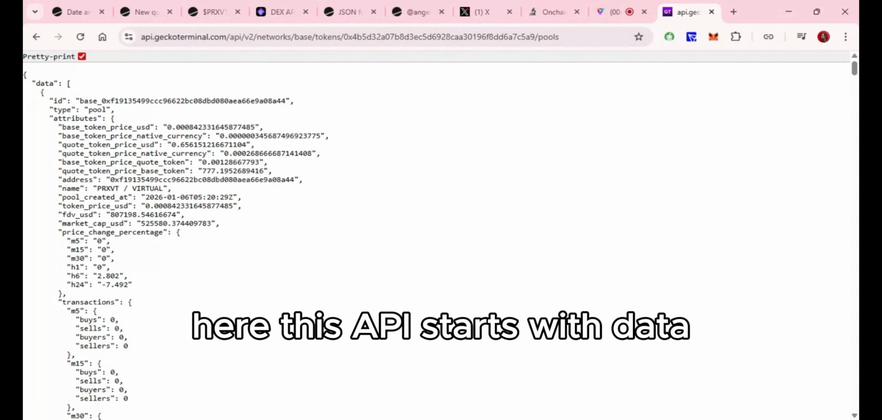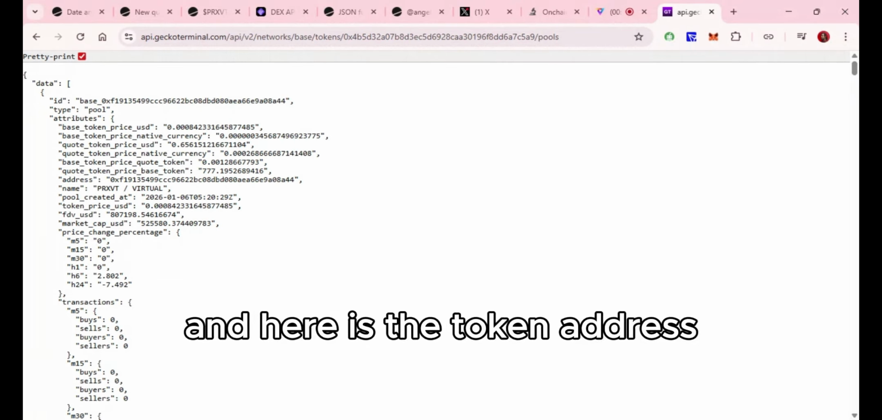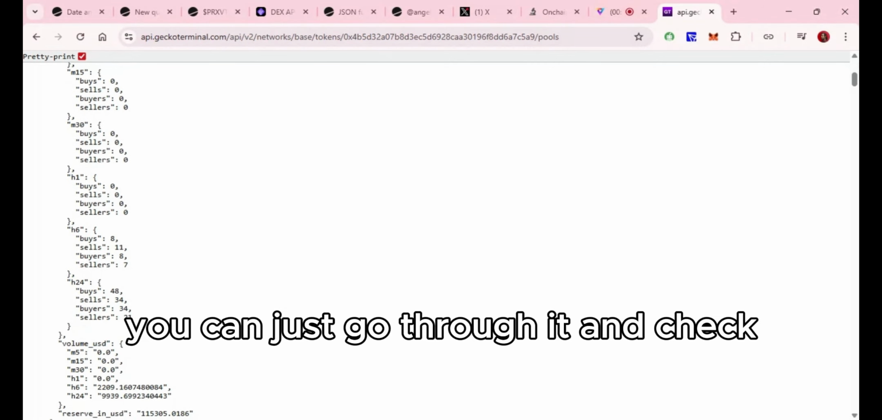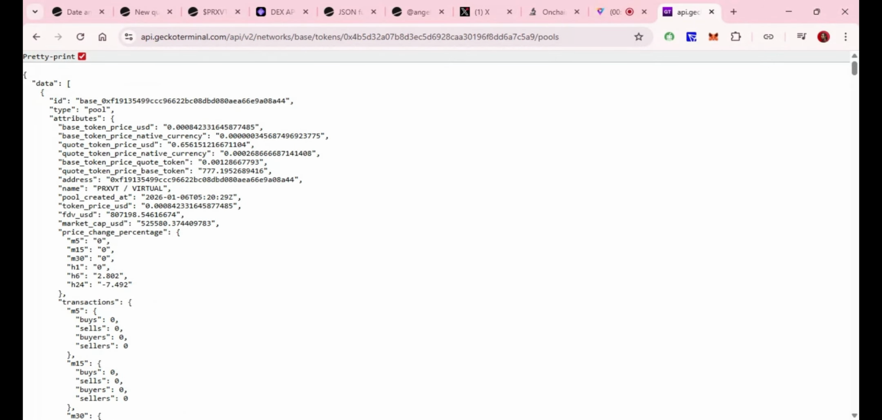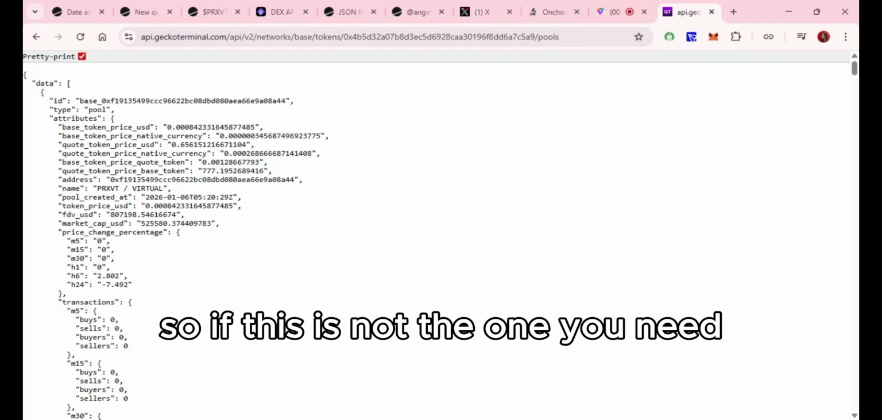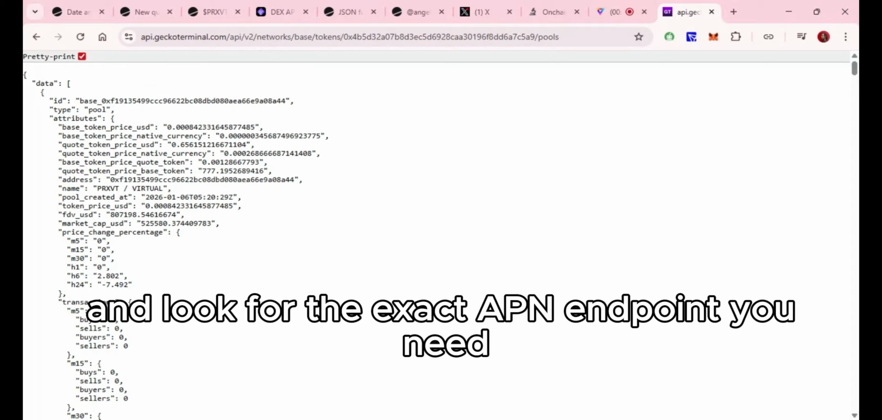This API starts with data, and here is the token address. Here is every piece of information in it. You can just go through it and check if it actually contains everything you need. The API endpoint you call might not be the one that you actually need. So if this is not the one you need, you have to go back to where you get your API and look for the exact API endpoint you need.